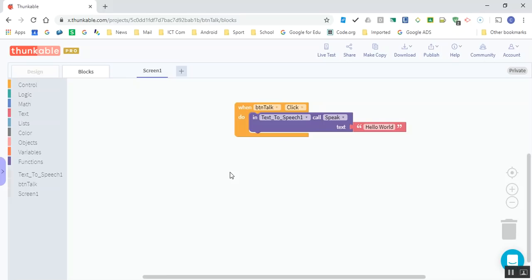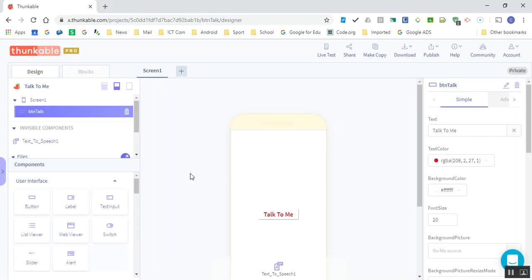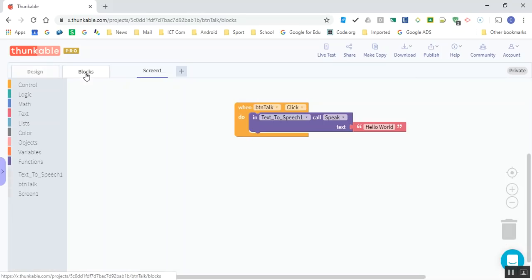So part 1, we have created an app with one button that says Talk to Me, a text-to-speech component. In our blocks, we've added a block to say that when we click on BTN Talk, call up this text-to-speech component, make it speak, and say Hello World.